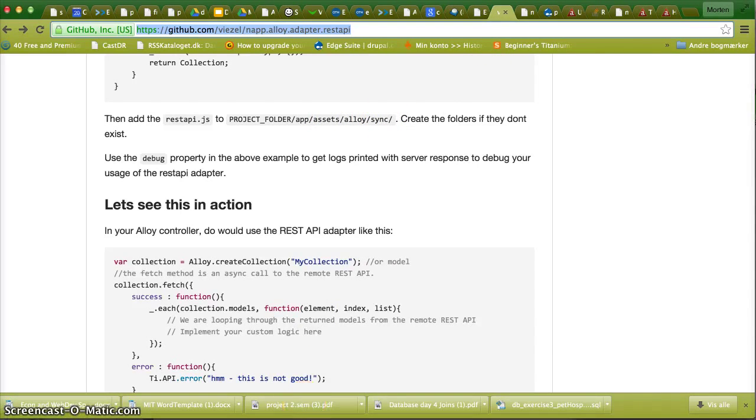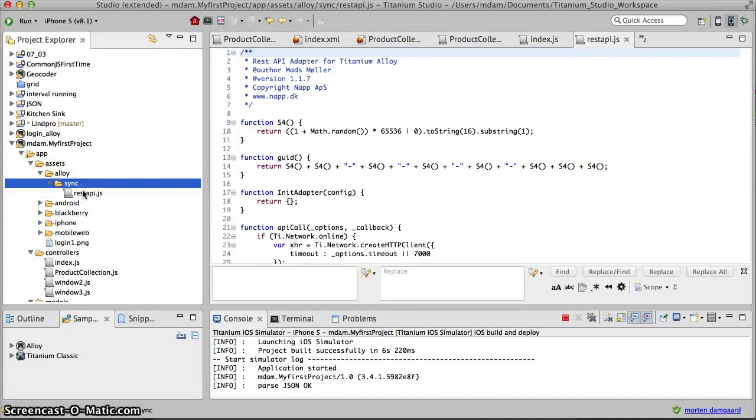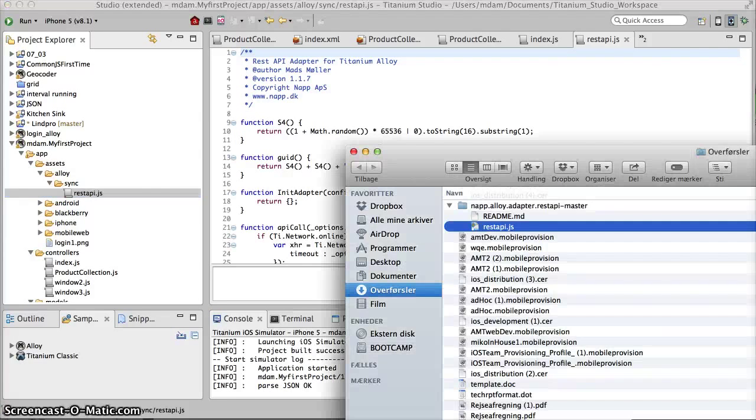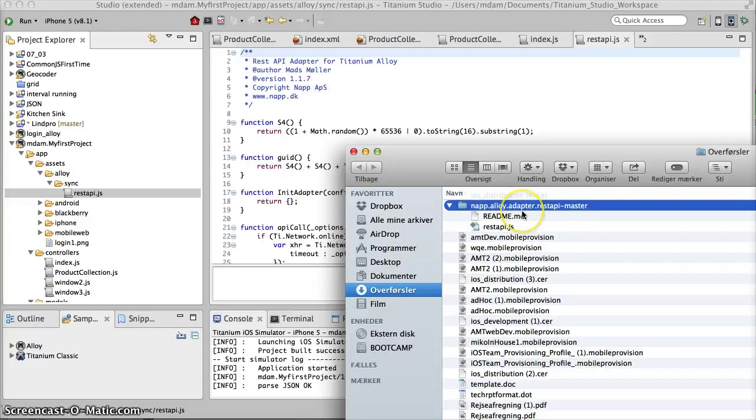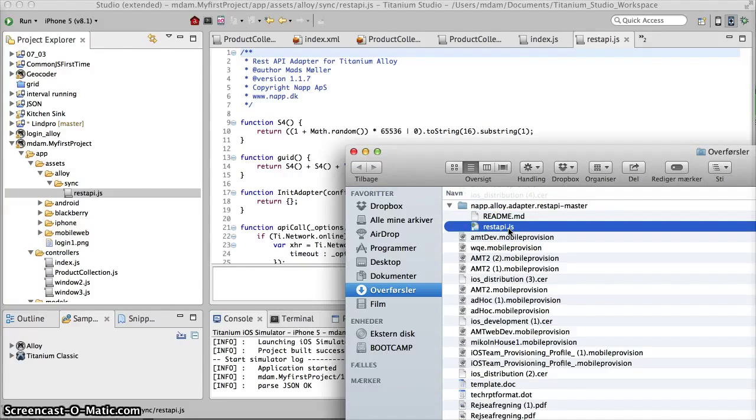So let's go to the alloy and find here. This is my first project. App, asset, alloy, sync, and there I have my file. When I downloaded it, it will be in a folder called NAP Alloy Adapter, README, and the REST API. The REST API needed to be dragged from here to here.